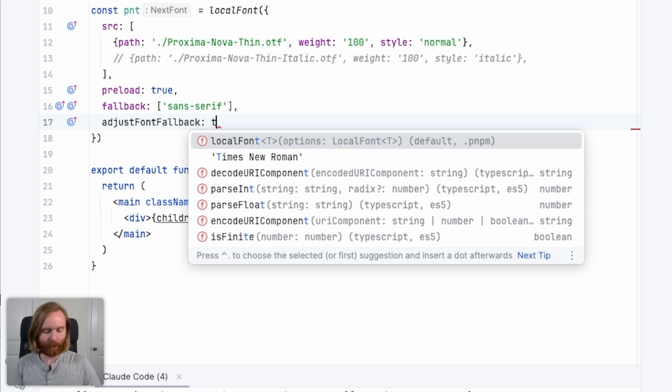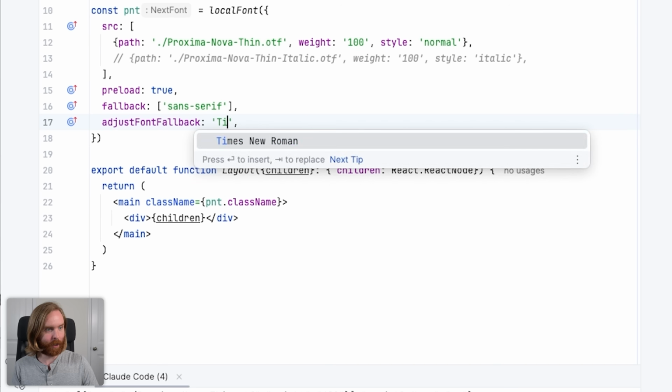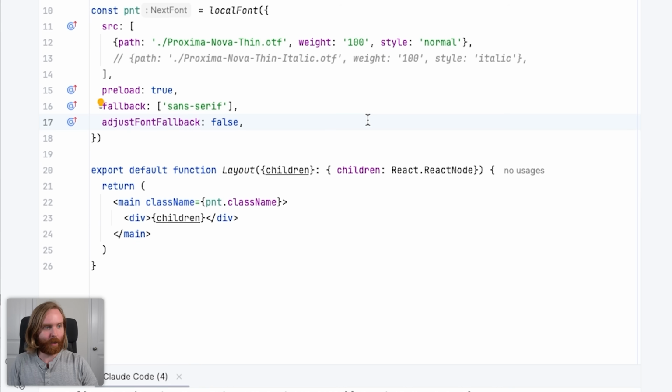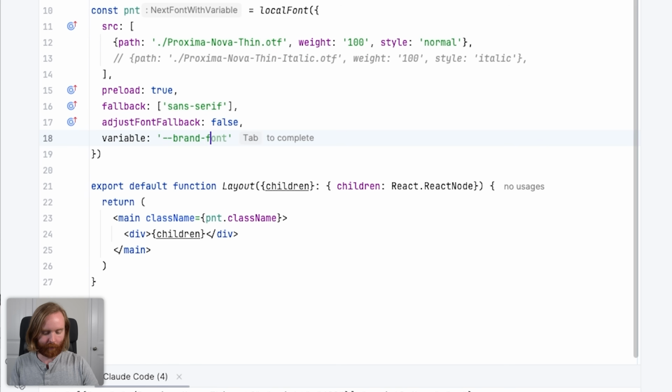Adjust font fallback defaults to true for Google fonts and Arial for local fonts. Other values for local fonts include Times New Roman as well as false. And what this prop does is it determines whether a fallback font should be used when it can reduce the layout shift on a page. And lastly, variable can be used to set the CSS variable of the font. So for example, I can set the font here of Proxima Nova Thin to be our brand font variable.